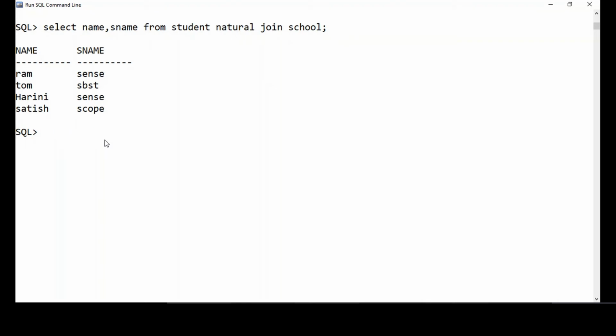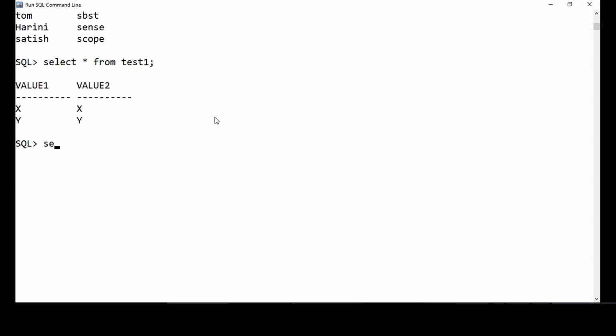For this, I have created two tables. I'll show you what those tables are. Select star from test1. So this is one table. It has two values, x, x, y, y. And I have another table, select star from test2. So this has two values, 1, 1, 2, 2.